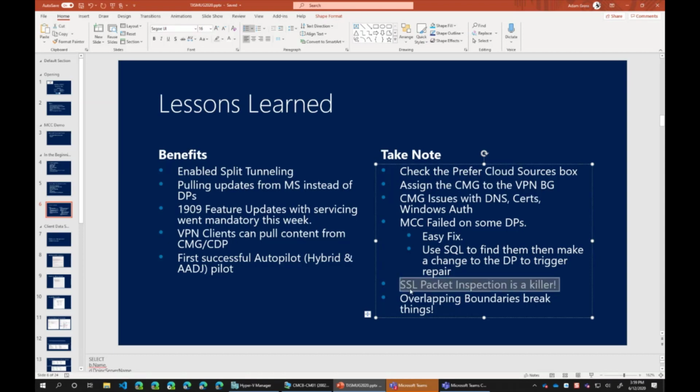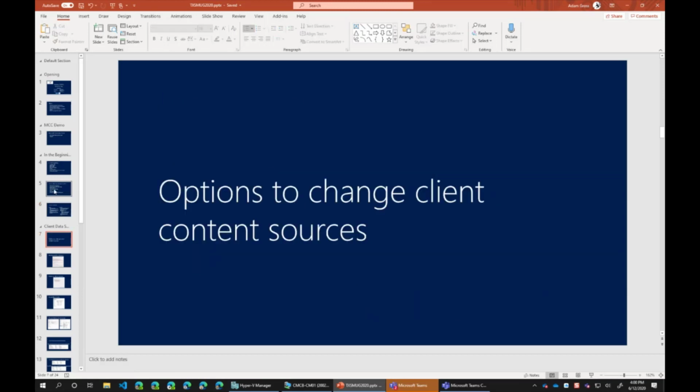Right now, doing Autopilot, we are running into issues with SSL packet inspection. I think Mike Niehaus in his session mentioned that they're working towards sorting out some things around that. But packet inspection, the way I understand it, is your website is using HTTPS and it's got a cert, and then packet inspection takes that cert and replaces it with its own cert and reassigns the traffic. Well, for a non-domain joined device, you're not trusting the cert that just got applied because it's not a public cert, and it complicates things. And then also overlapping boundaries. Don't do it. They break things.